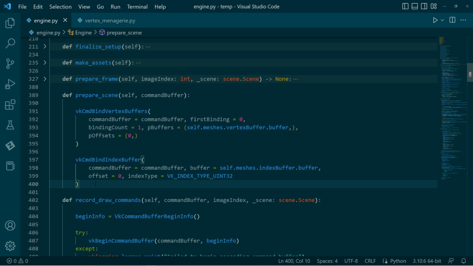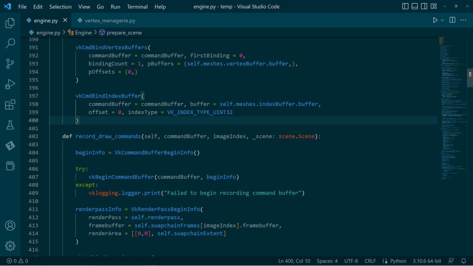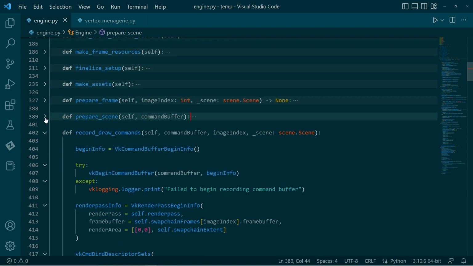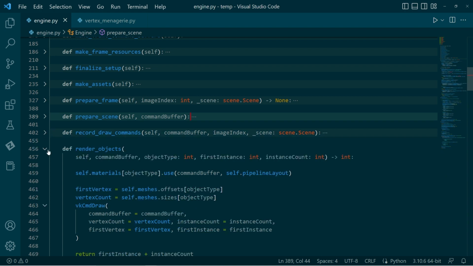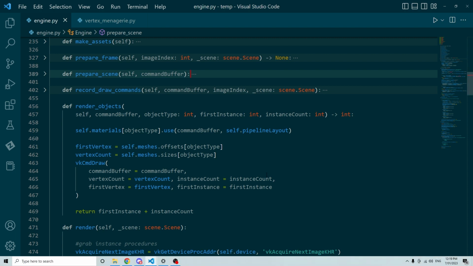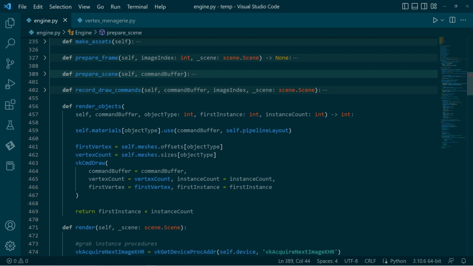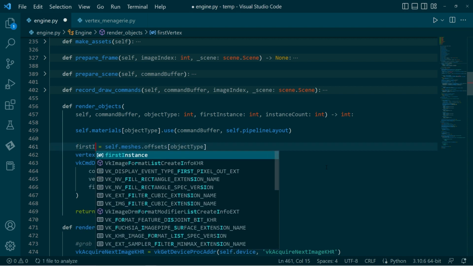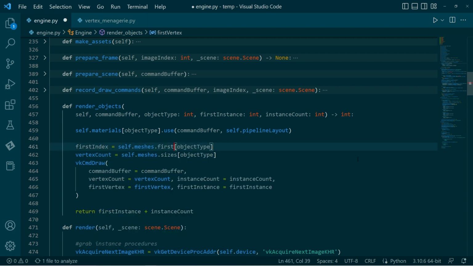Super important to specify the format that the indices are taking. I'll keep it at uint32 to have maximum possible range. Anyway, so record draw commands, that's fine. Render objects will need to change. So what have we got here? Yep, this is fine. We're binding the material. Okay. Now I'm just going to change this to first index. And I'm going to change this one to index count.